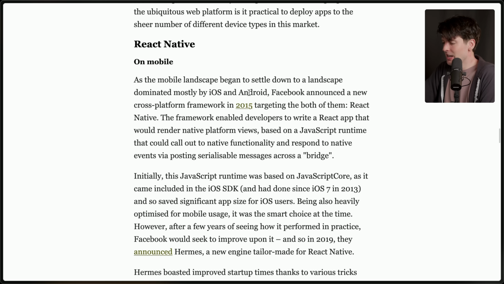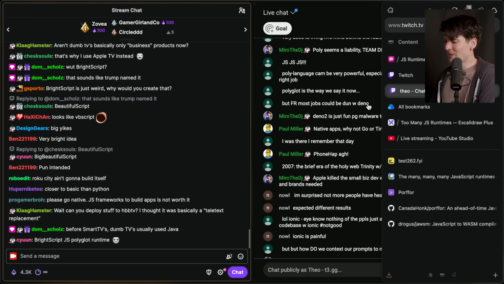And now, finally, a good thing. React Native. As the mobile landscape began to settle down to a landscape dominated by iOS and Android, oh, you mean Windows Phone isn't going to happen? That'll be another fun poll, actually.